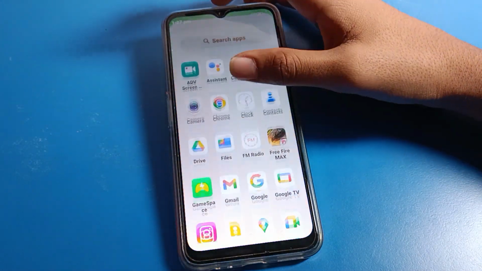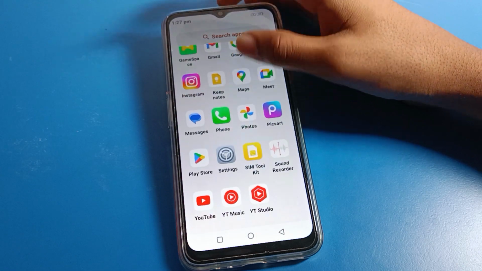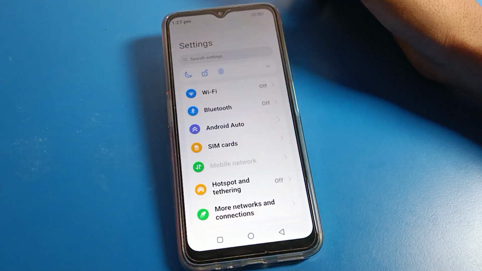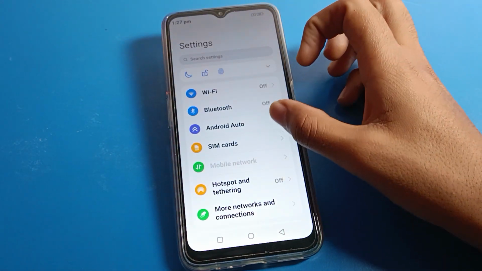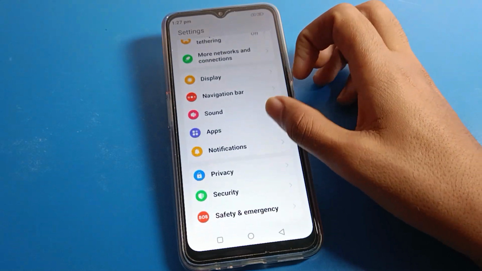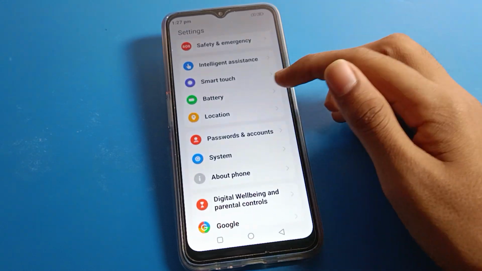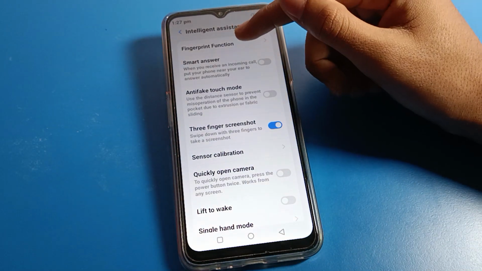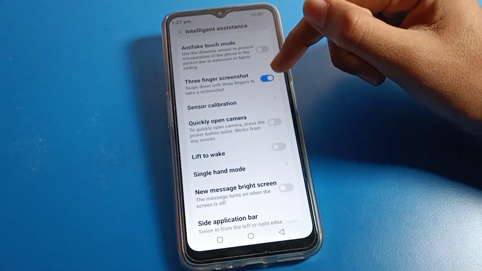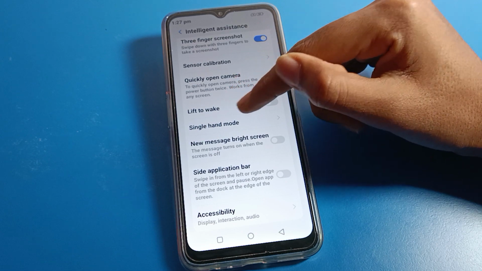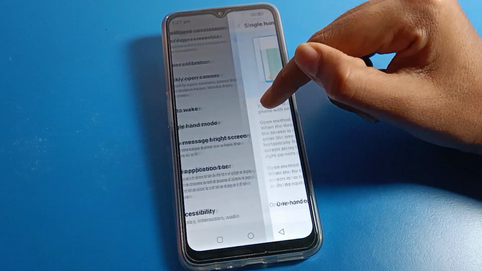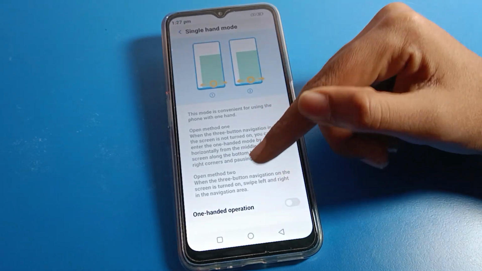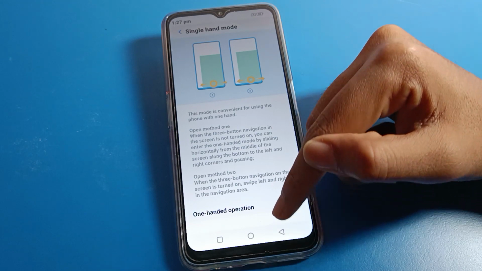Friends, open your phone settings. After opening phone settings, you can see this type of interface on your Lava phone. So friends, scroll down. Click on intelligent assistant setting. Here you will find smart answer setting, and three finger screenshot, which you can turn on from here. Lift to wake setting. Friends, you can see one-handed mode. If you want to use one-handed mode, you can turn it on and use it from here.